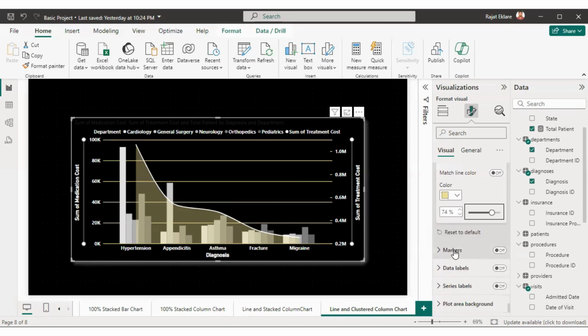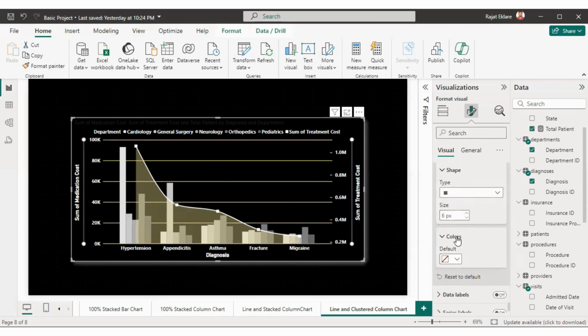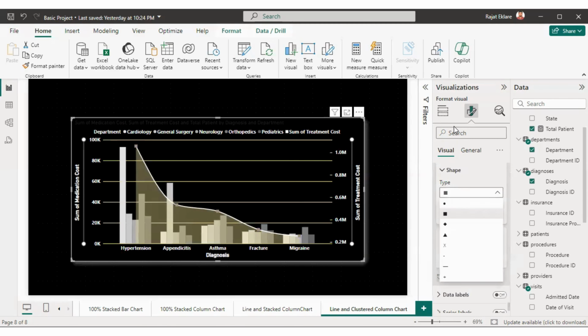Then next thing is marker. If you want to show important information in the form of dot, you can just enable this. And there are multiple settings as well. You can select the shape of the marker, diamond, square, and I'll select square. Size also you can define. You can increase and decrease the size as well. And the next thing is you can change the color. So what I'll do, I'll select this gray color. Okay, white is looking good only. So I'll select white only.